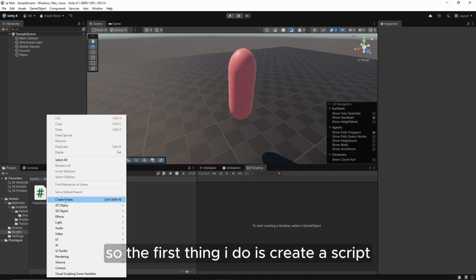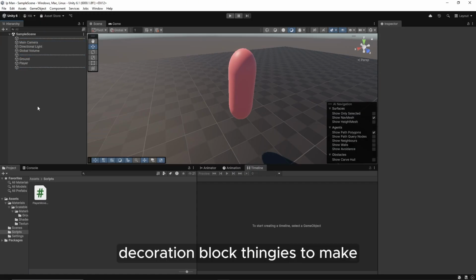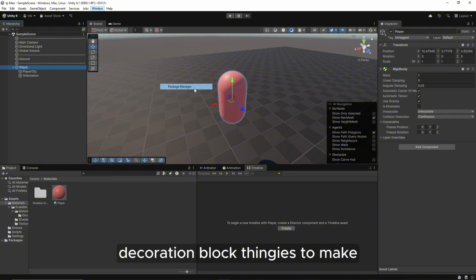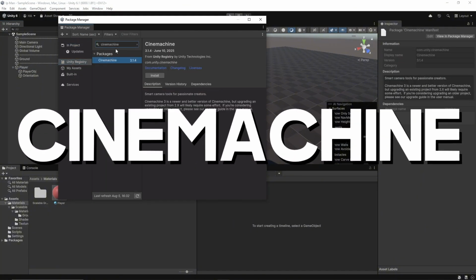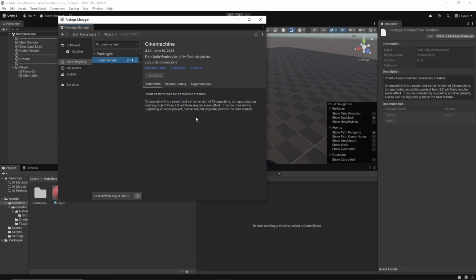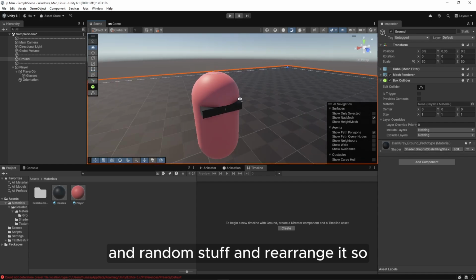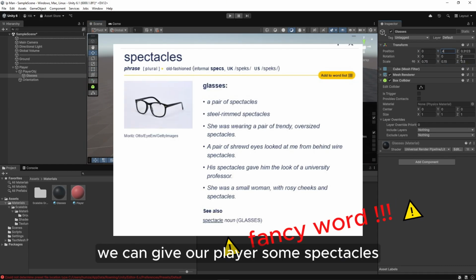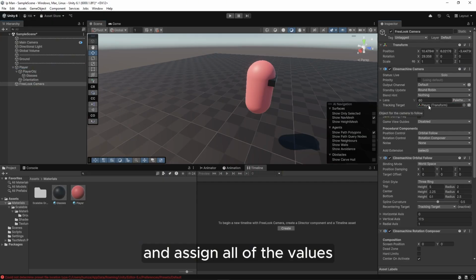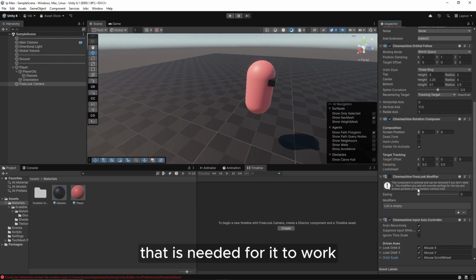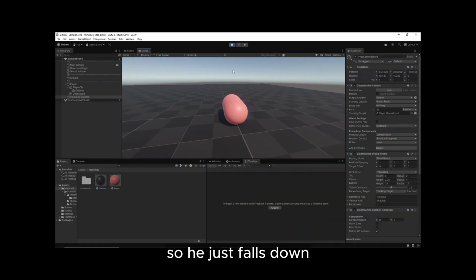So the first thing I do is create a script called player movement, and then I add some decoration block thingies to make everything organized, and then I add this package called Cinemachine because that's going to be useful for the camera. Then we go ahead and add a few more objects and random stuff and rearrange it so we can give our player some spectacles. And we move on to these weird Cinemachine components and assign all of the values that are needed for it to work. And after we run it, he has like a heart attack or something, so he just falls down.